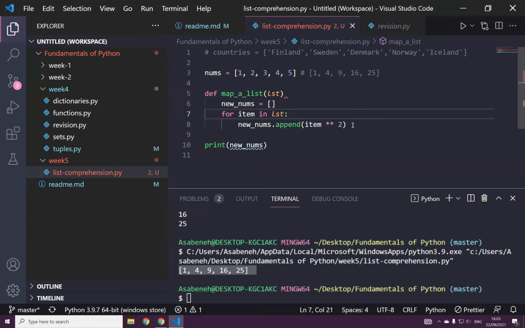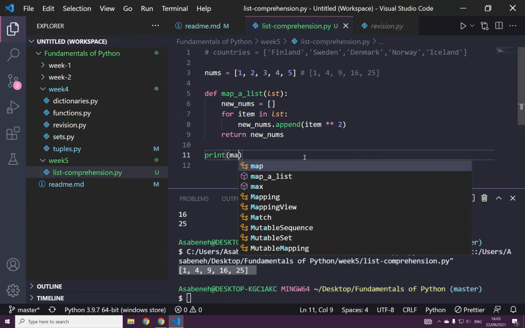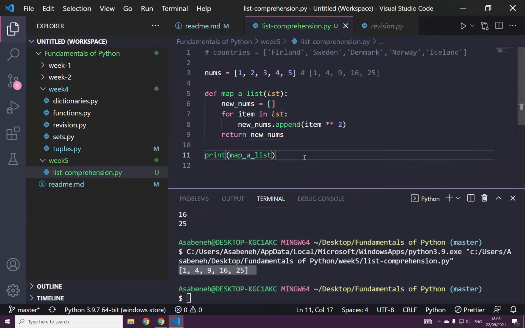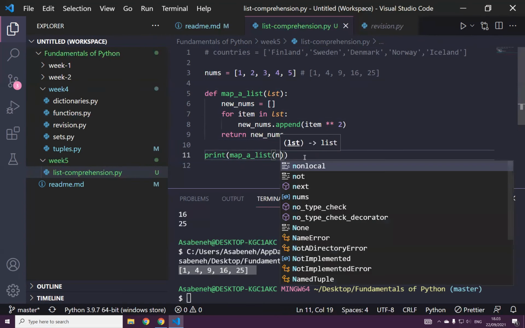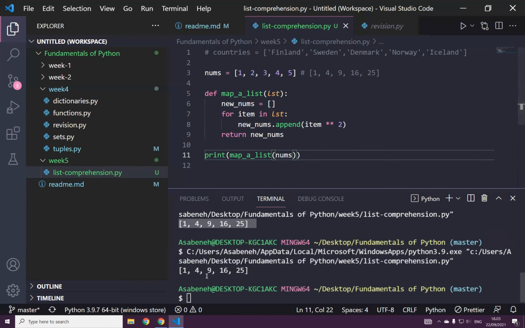And now I forgot this, the colon, right? And then after that, we have to return the new nums. And then here I have to invoke it, right? So to invoke or to call, map a list is our new function, our custom function, and the nums. Then if I run this, I should get, oh yeah.